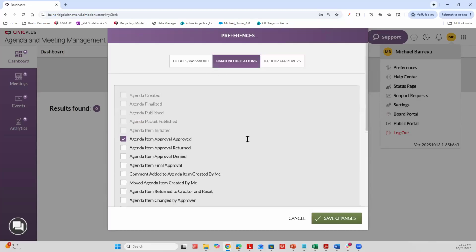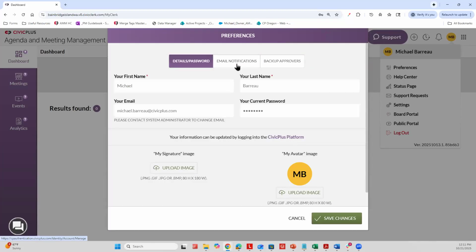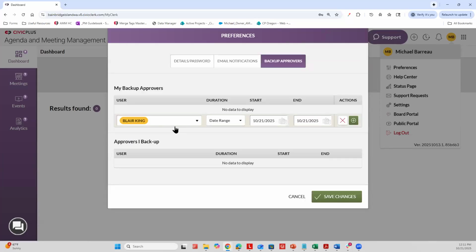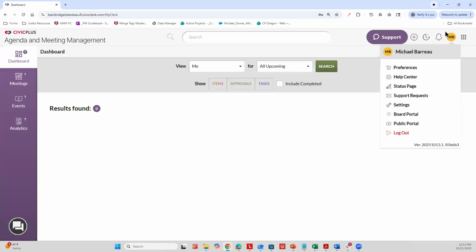Any questions about updating your password using this link, setting up alerts within your site, or setting up a backup approver? All right, good deal. Move forward.